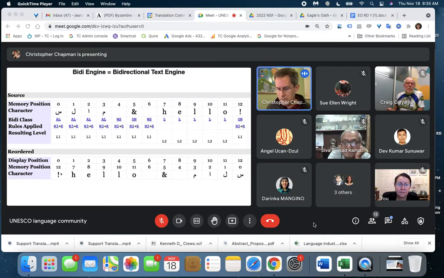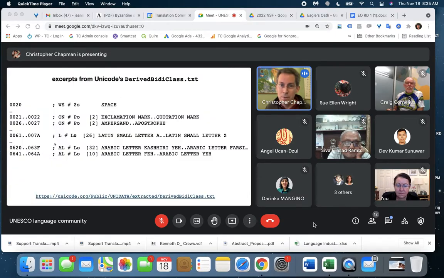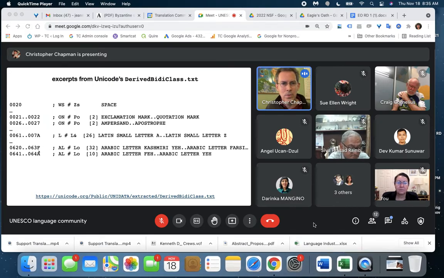So this works in conjunction with yet another file from Unicode called the derived BiDi class, which is actually derived from some other data files, but it's all coming from data from Unicode, is the point. And so here we can see the different categories: the white space for the Unicode space character, the other neutral for the punctuation, the left to right letter for the Latin, and then the Arabic letters for the Arabic letters.